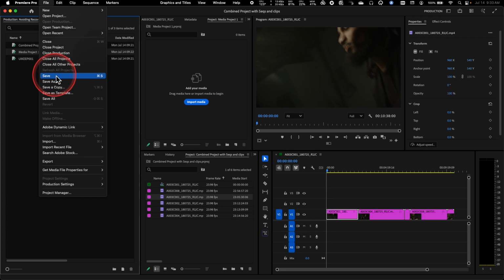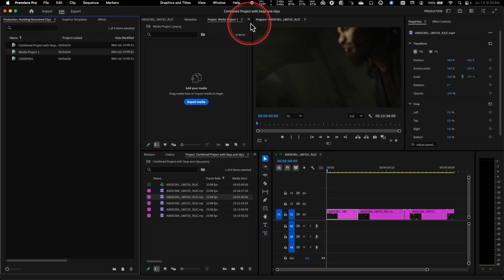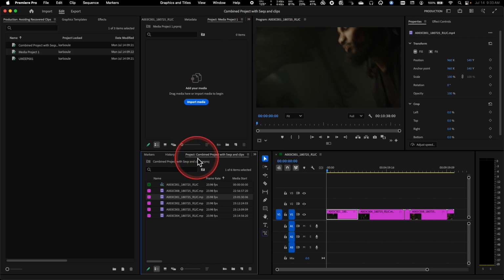And some of this has to do with what's found in the file menu inside of Premiere Pro. The save command, Command S, is something that is only going to save the active project. And the active project is the project that shows up at the top here. So you'll notice right now this says combine project with sequences and clips. That's the active project. If I come up over here to the media project, you'll notice that media project shows up at the top here. So Command S or Control S on a Windows machine only saves that single project within a production.